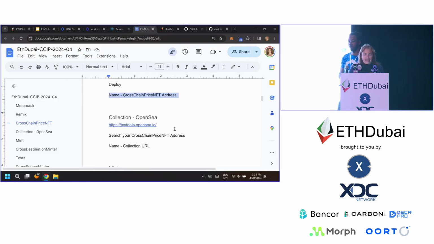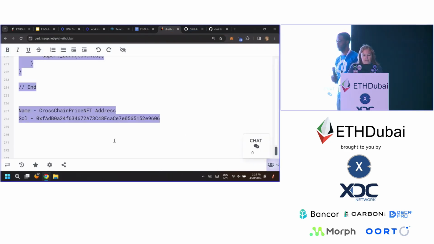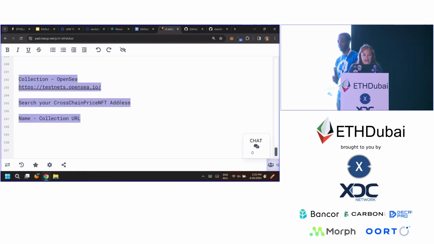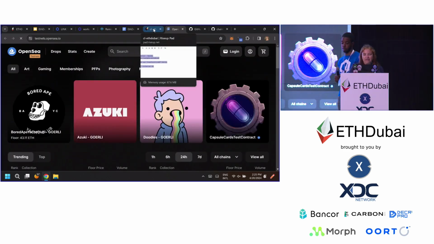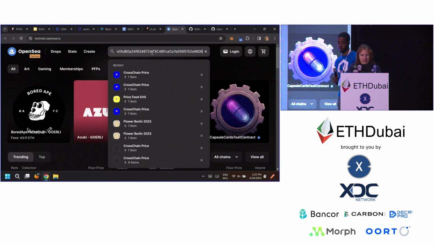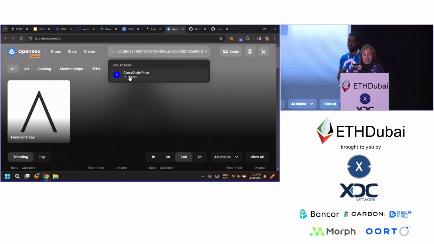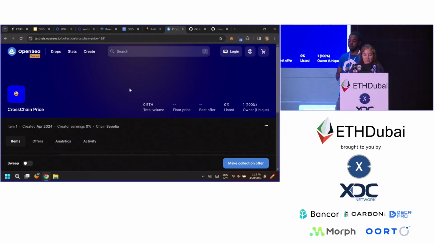Okay, next. If I have my NFT, I can see my NFT on OpenSea as well. So if I come here on testnets OpenSea, and search for my NFT address. Let's get it again, the NFT address. Search on OpenSea. Here we are. We just created this.